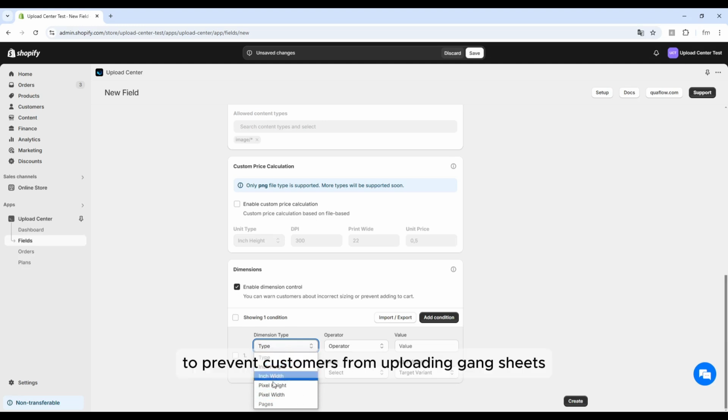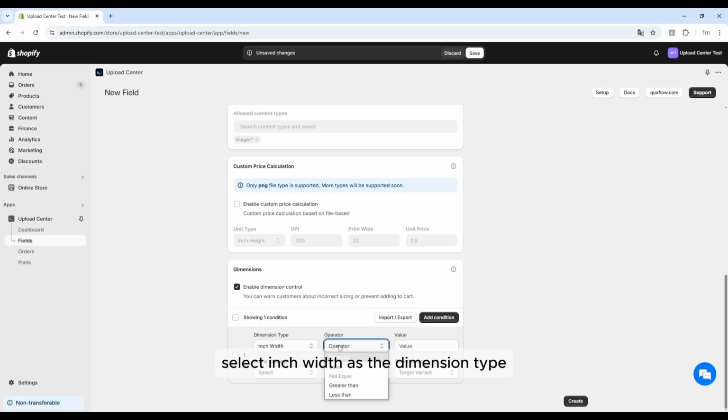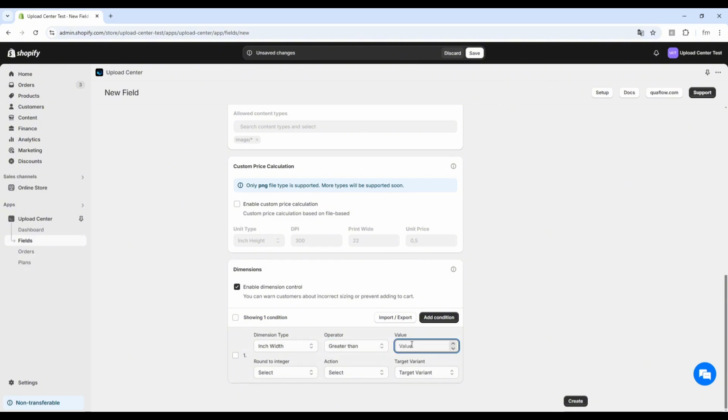For example, to prevent customers from uploading gang sheets wider than 22 inches, select inch width as the dimension type, greater than as the operator, and set the value to 22. You can also enable rounding. For instance, if the uploaded file has a width of 21.6 and rounding is enabled, the app will round the value to 22.